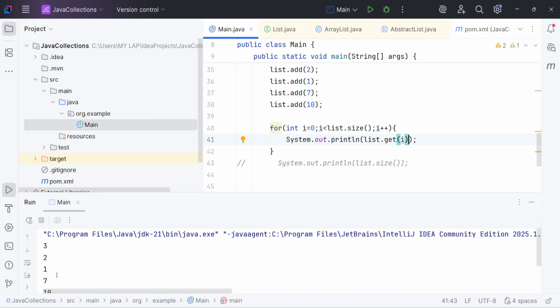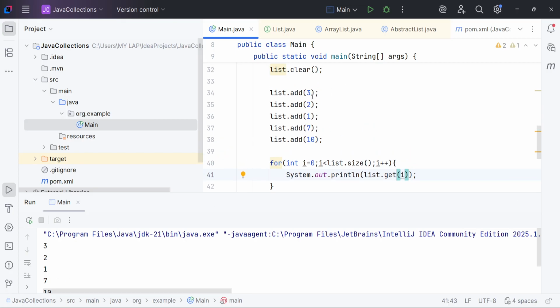See, 3, 2, 1. It is also maintaining insertion order. We inserted 3 first, then we added 2, then we added 1, then we added 7, then we added 10. So it is also maintaining the insertion order.